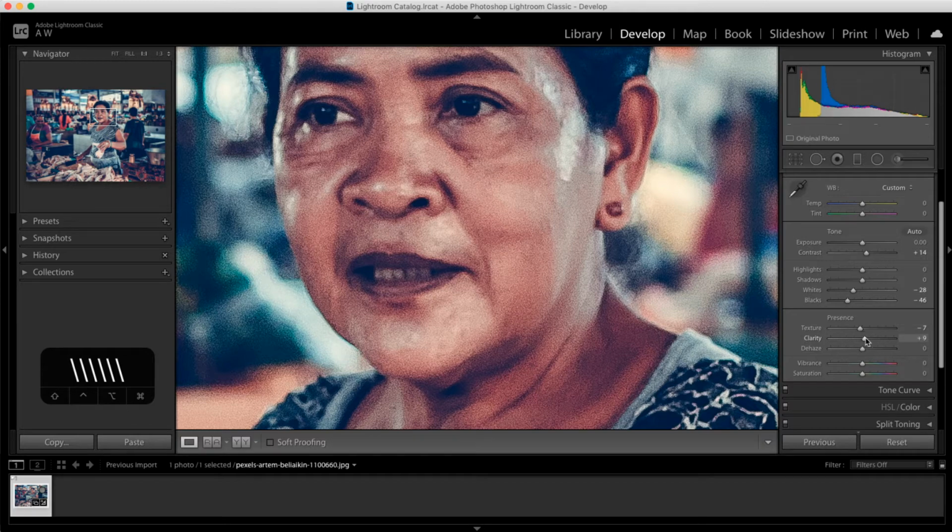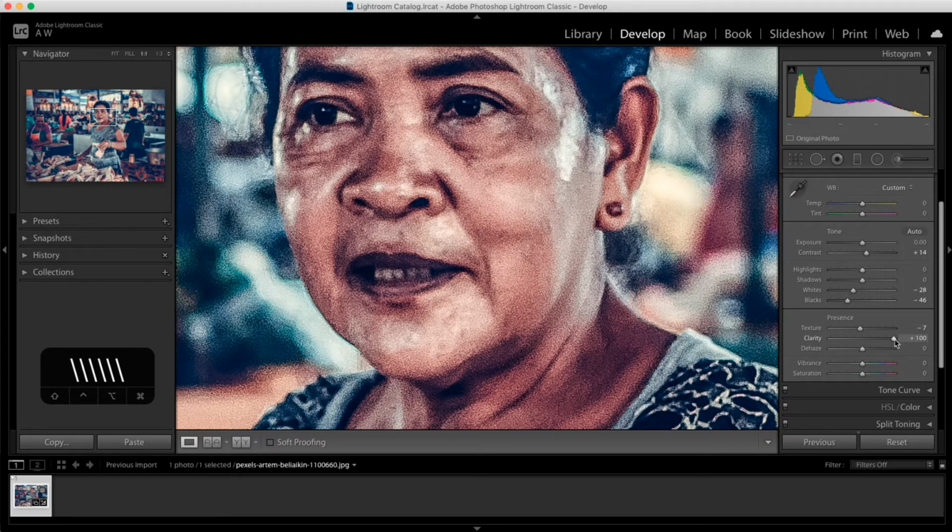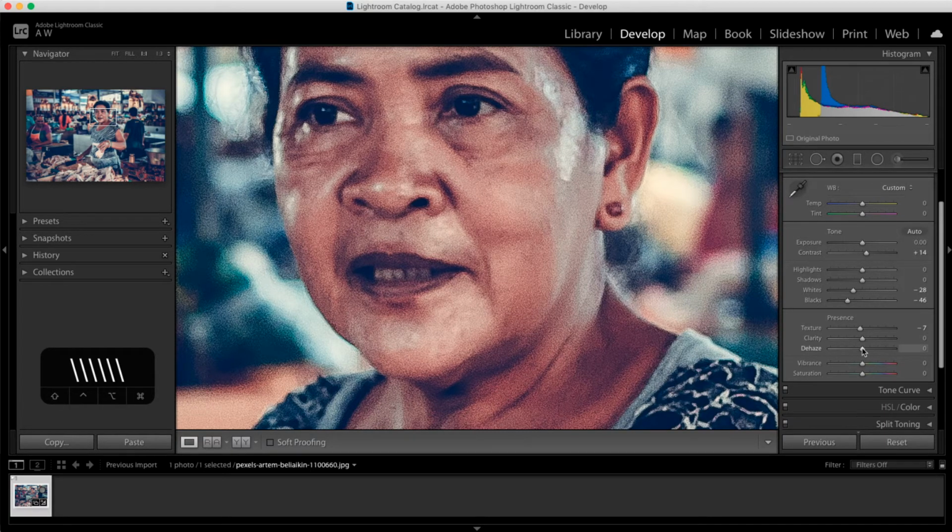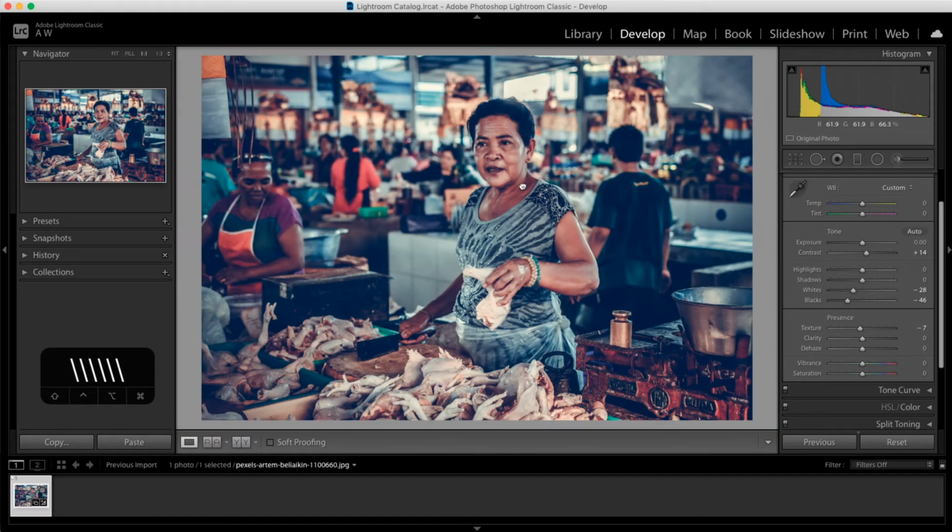The clarity, crank that up. It's kind of similar, but it's more, I'd say, on the brightness scale of things, but it still adds more sharp edges. I don't need that. Let's zoom out. Just click and click. That's all I do. Click to zoom in, click to zoom out.